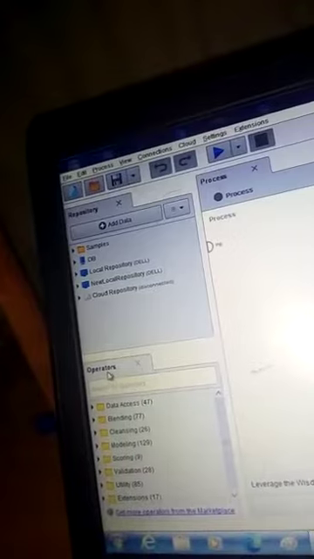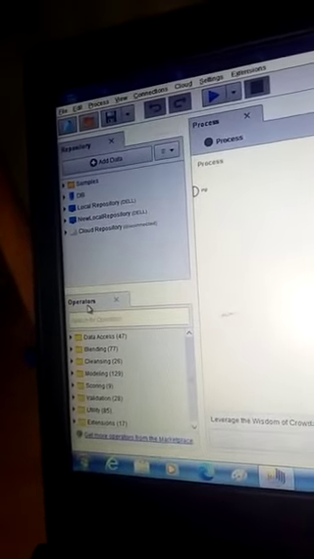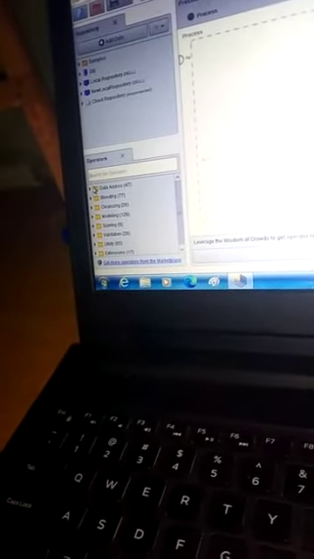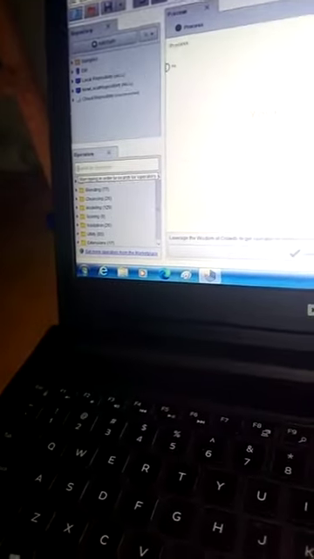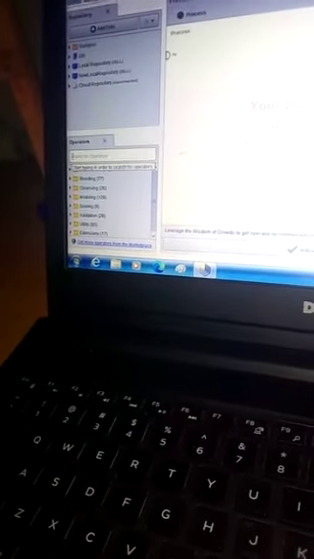Then we have the repository area. Then we have the operator section or segment. In this segment, whatever operator we want to use, whatever algorithm we want to use, we can type it here where we have search for operator. It would waste time if we were searching for the operator manually, but by typing the operator here, it will pop up. Then we can select it and drag it to the process area.